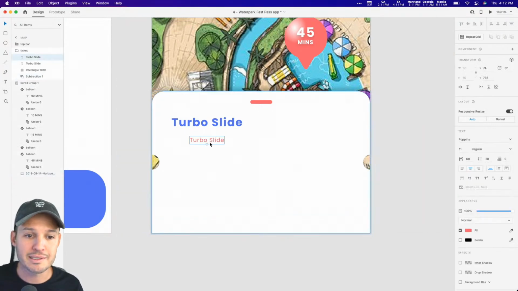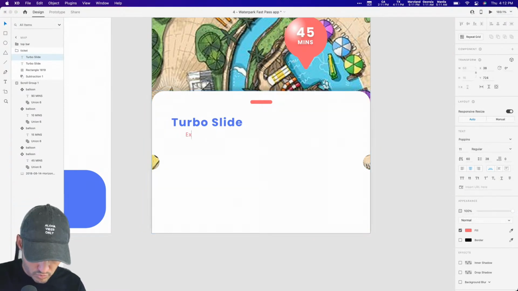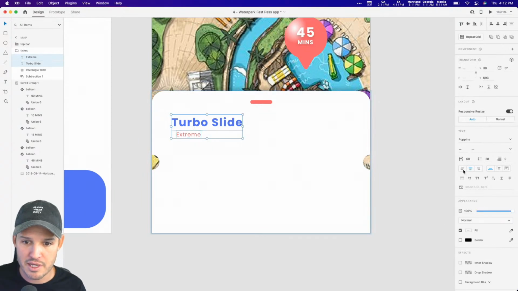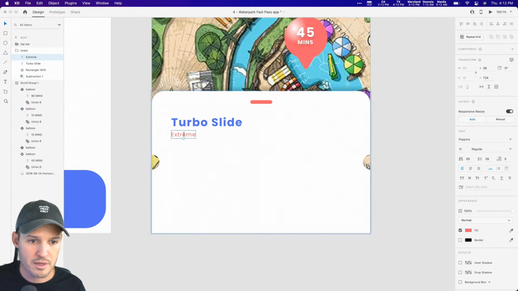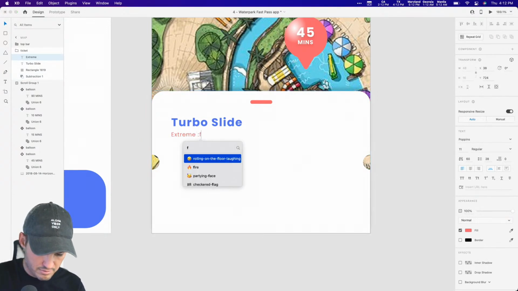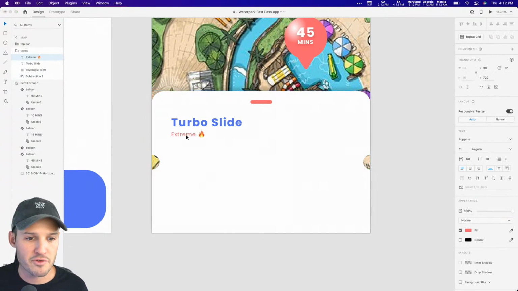And now you start building a little bit of an impromptu typographic scale. We'll call this one very extreme. And let's make both of these pieces of text left-hand aligned. And we'll just line them up here. And maybe we'll put even a little fire next to it, right?